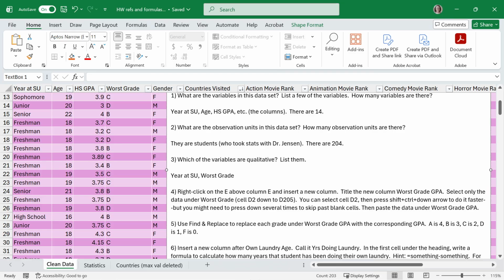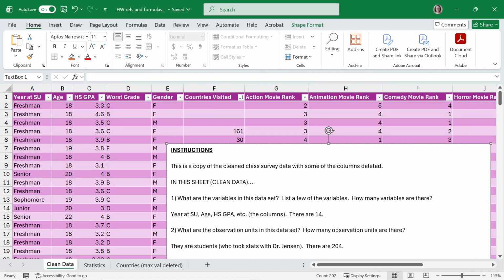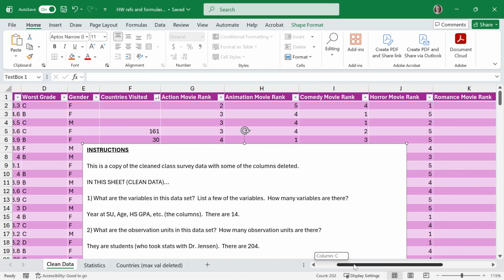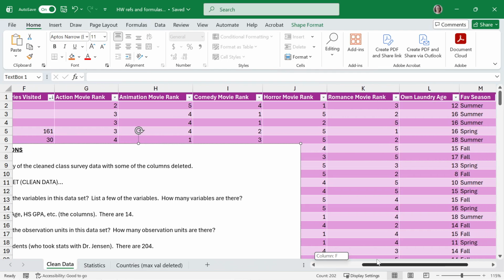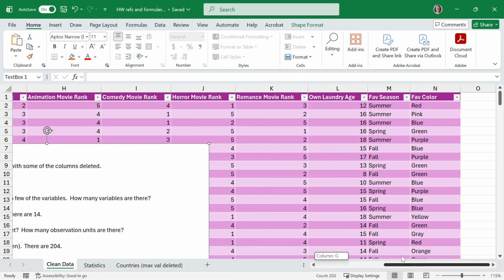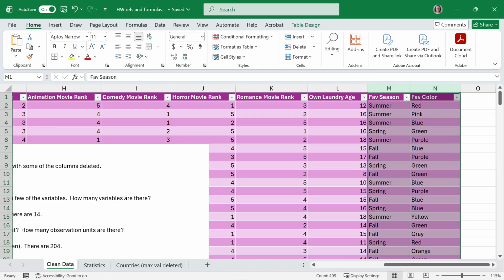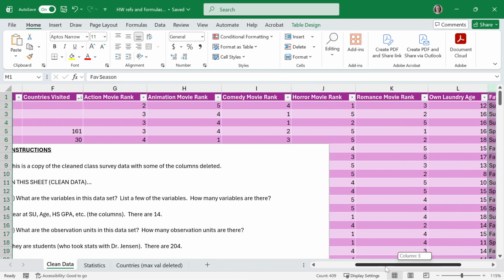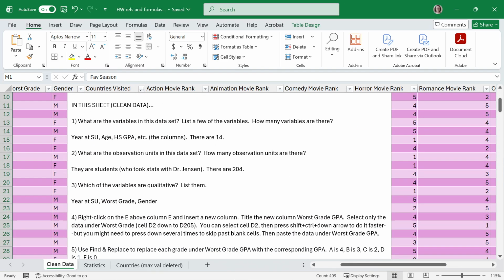Then we have gender, and I think there's a couple more if I scroll up. Let me see. So countries visited is quantitative, action movie rank, all the movie ranks, those are quantitative, own laundry, age is quantitative, and then these last two are qualitative. So favorite season and favorite color. So those are the qualitative ones.